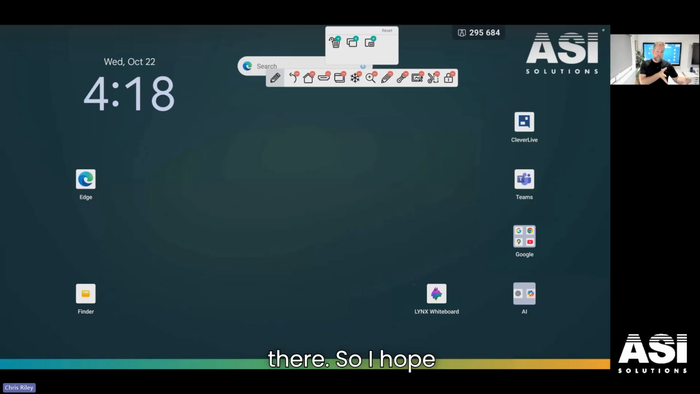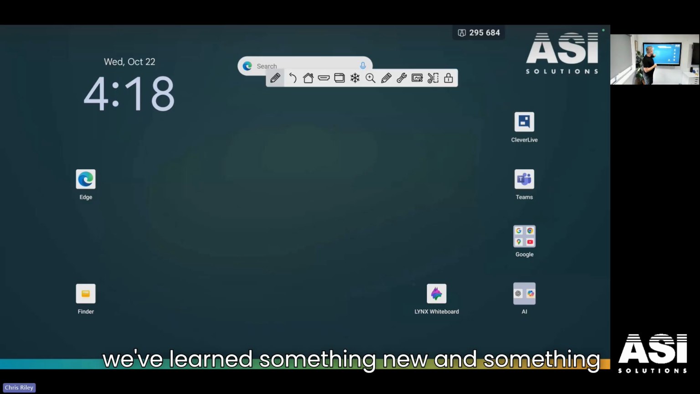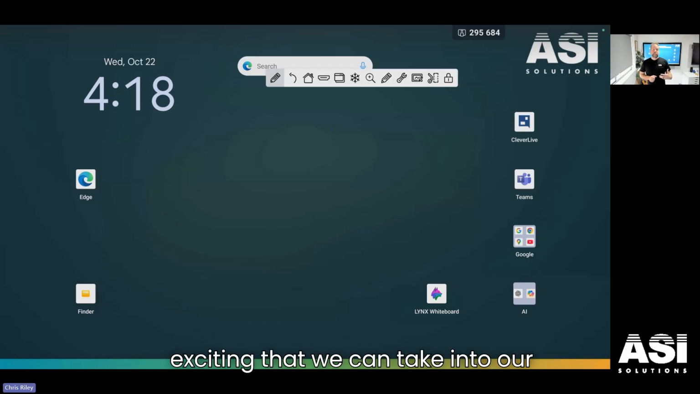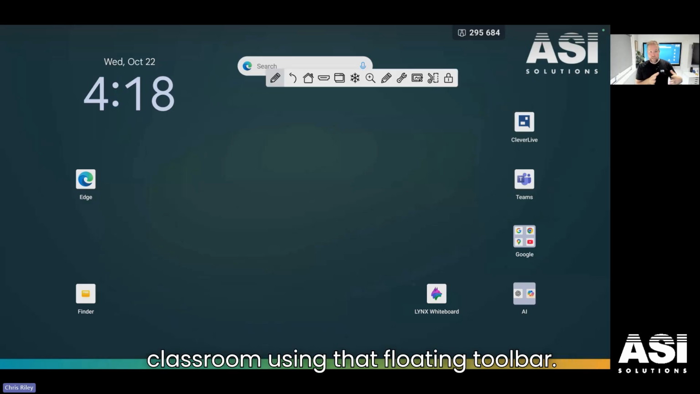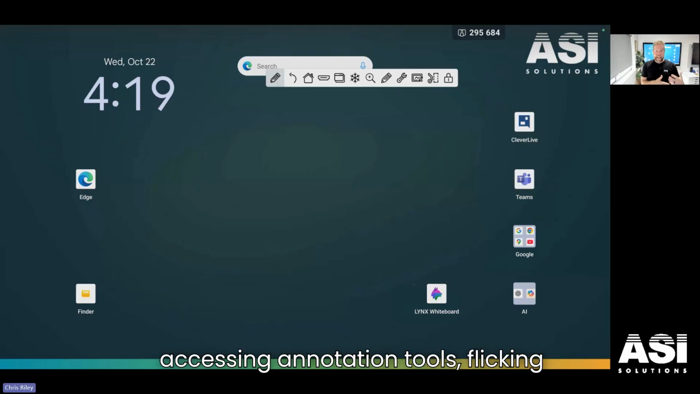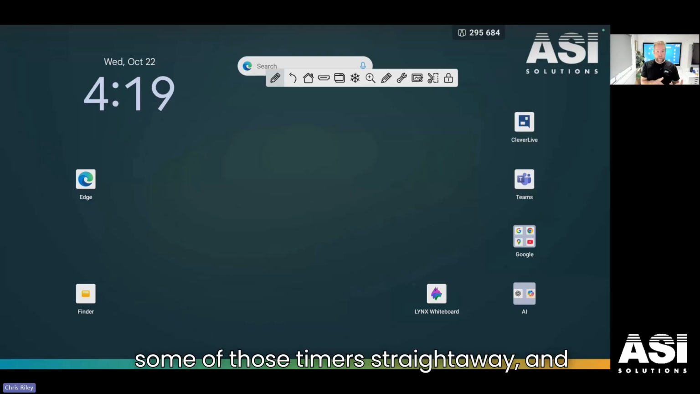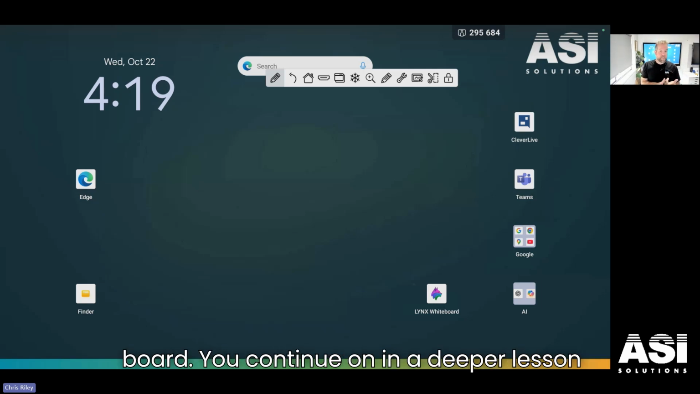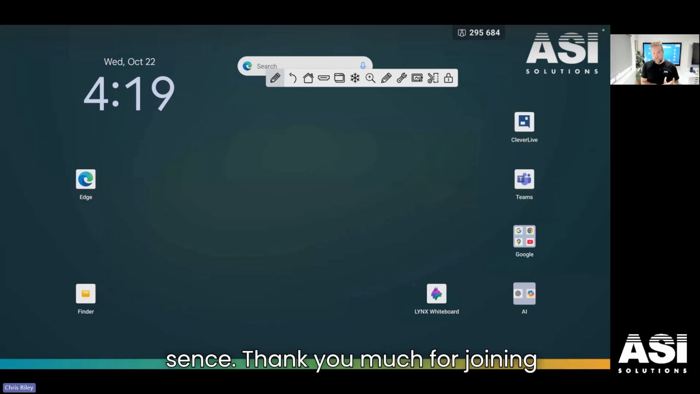So I hope we've learned something new and exciting that we can take into our classroom using that floating toolbar. As I said, it's all designed to keep our teaching flow smooth by accessing annotation tools, flicking between applications, using some of those timers straight away, and snipping content directly into a whiteboard to continue on in a deeper lesson sense.